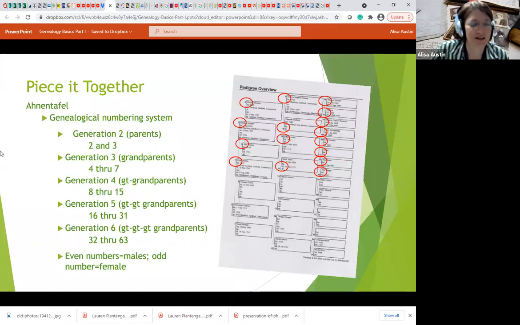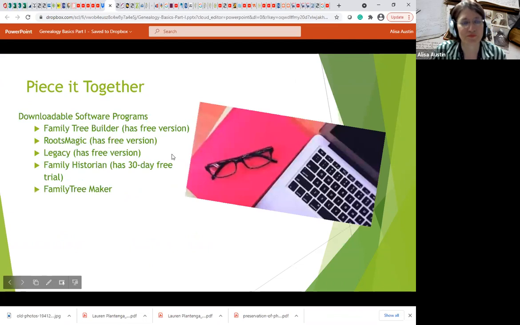And let's see, next slide here. So there are downloadable software programs. There's some that are free and some that cost. And some of the free versions have an upgraded version that you can pay for. So there's Family Tree Builder. It has a free version. There's RootsMagic. It has a free version. Legacy. And there's Family Historian that has a three-day free trial, and Family Tree Maker. And that's usually like over $80 or so.